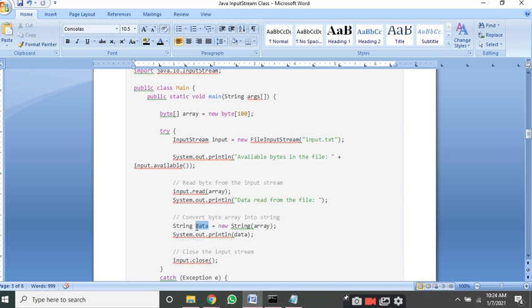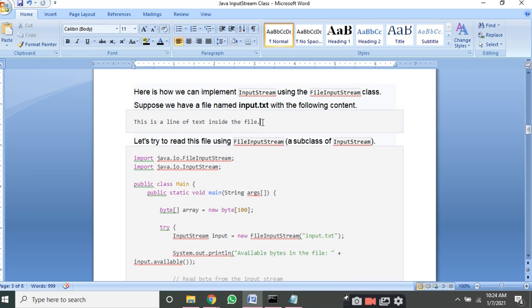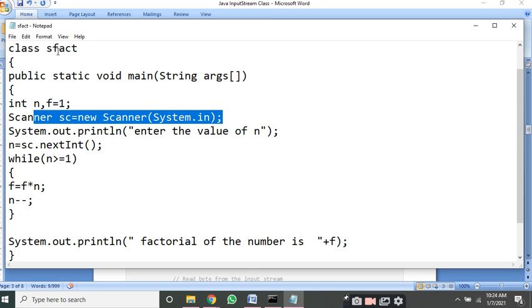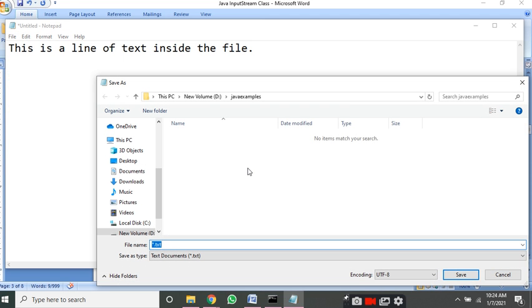Whatever the data is, we can print it using the print method. So we will see how this example has to be executed. First we will copy this line and go to Notepad. Save this file as input.txt into the D drive. So this is the input.txt file which is saved in the D colon Java examples folder.